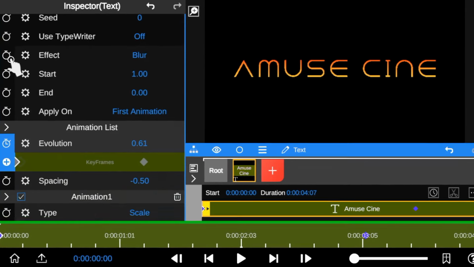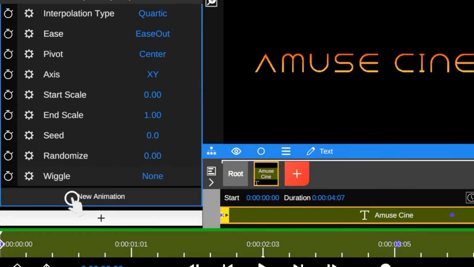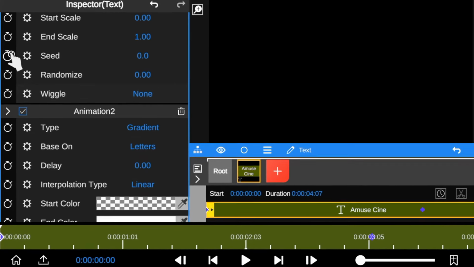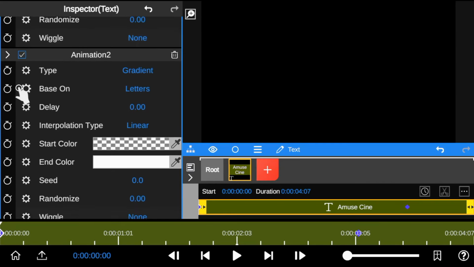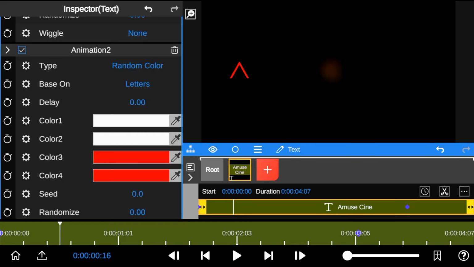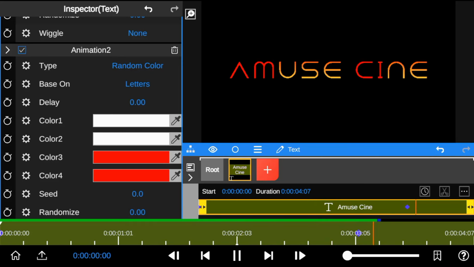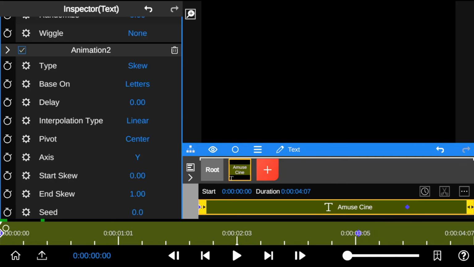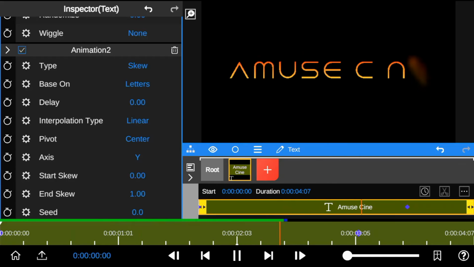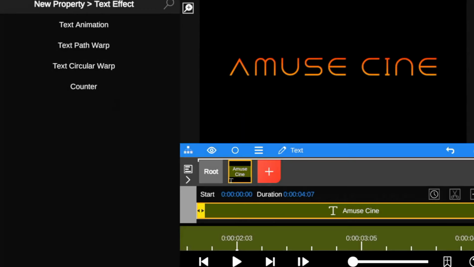You can also add more text animation templates by clicking the New Animation option. Creating a second animation template provides more control to add and adjust text styles, colors, and animations. Now that you have a better understanding of the text animation properties, let's move on to the text warp effect.